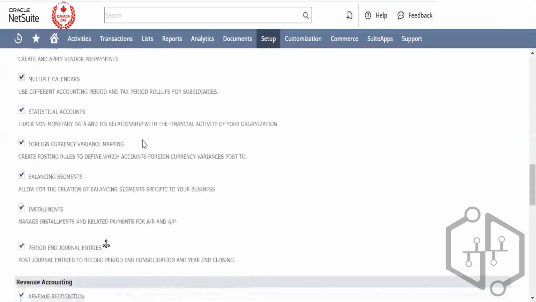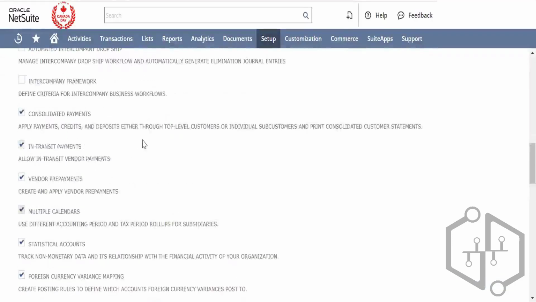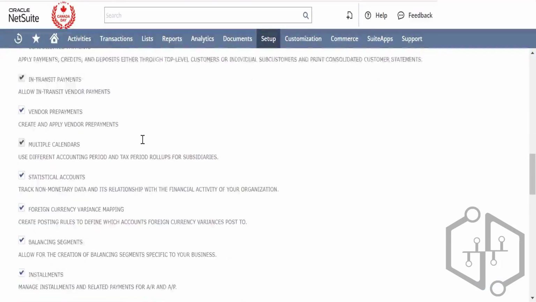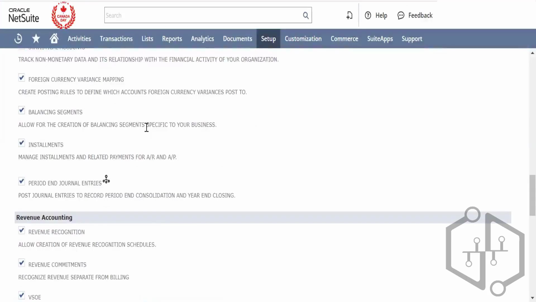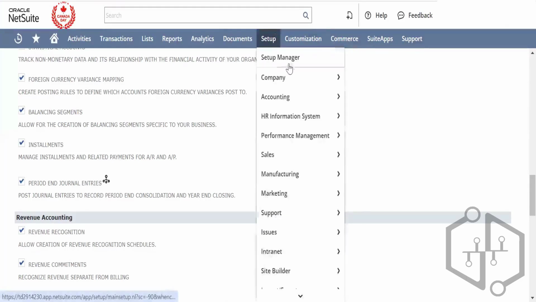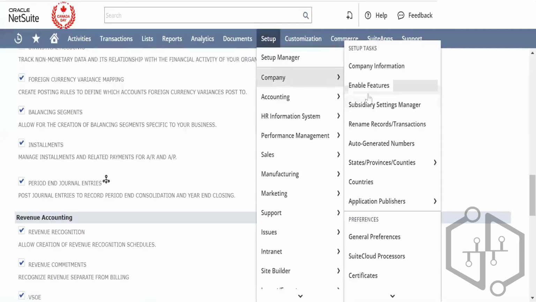So you can have your multiple calendars available there, and then statistical accounts. That's one thing. Now, what is a balancing segment? So while creating your journal entries, right, you can actually create your own balancing segments that you want to do. That is one thing. And you can also create your own custom segments as well.